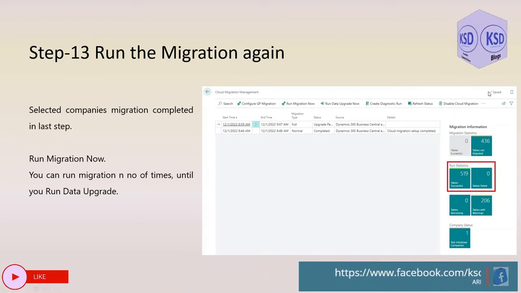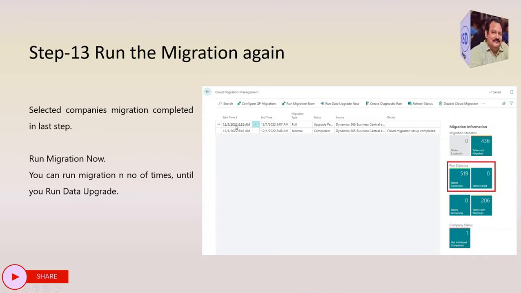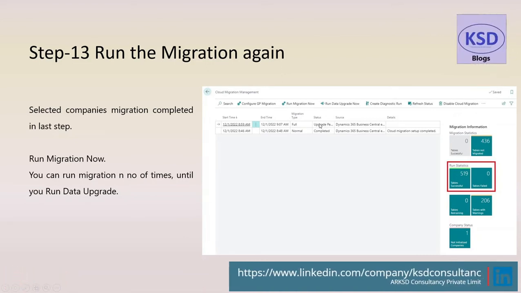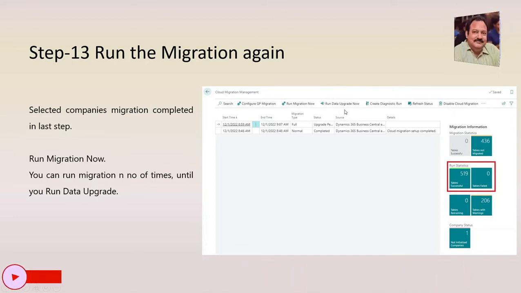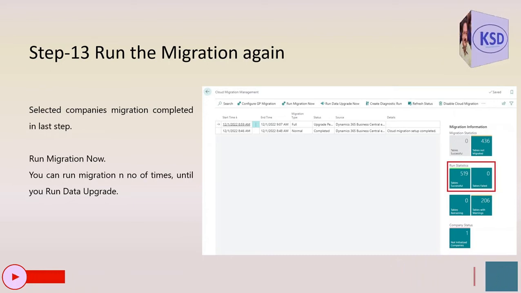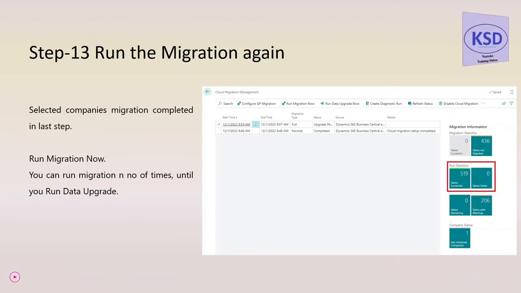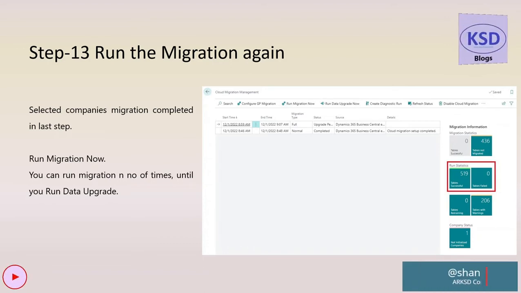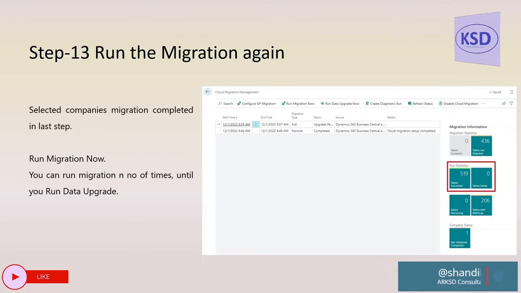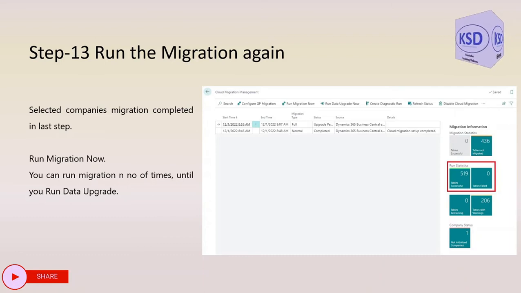So if you see in the previous run, this has started at this time, ended at this time, and upgrade is pending because data is not upgraded. Only the migration has happened. The data from your premise has moved to the cloud solution, but it is not set according to the new changes, because a few fields may have been dropped, some fields may have moved to some other tables. So accordingly your data will be set and upgraded as per the new design.